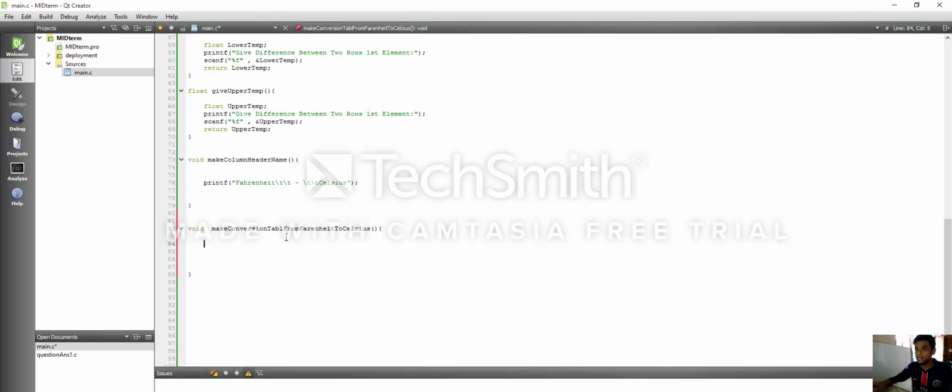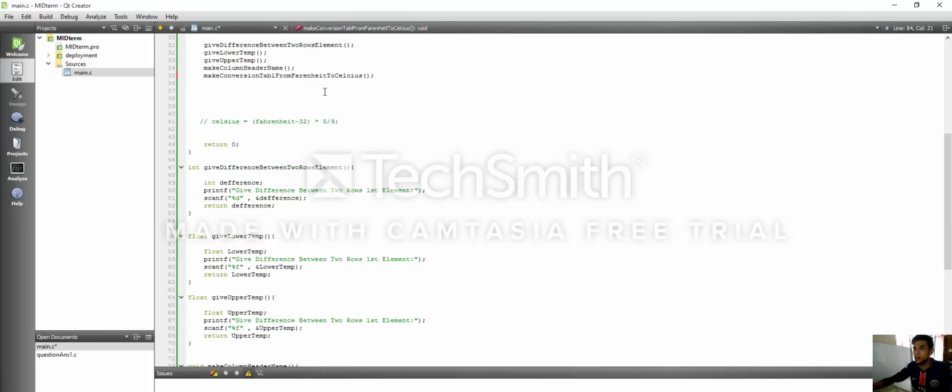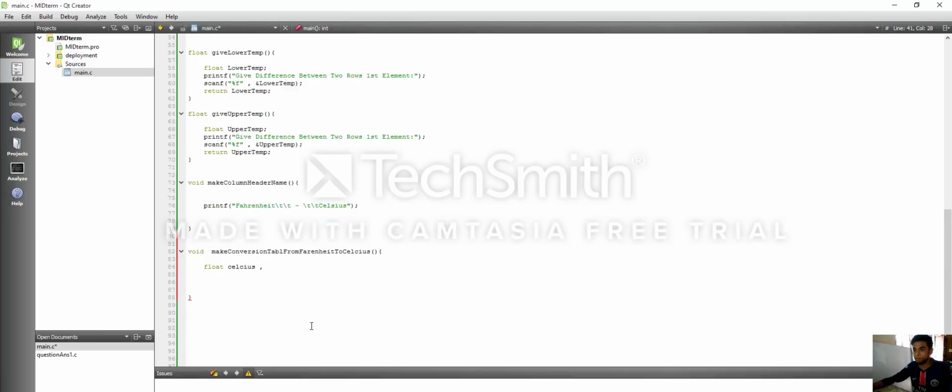As this is a conversion table from Fahrenheit to Celsius, so we must have float Celsius, and float Fahrenheit, and make this capital letter into small letter.